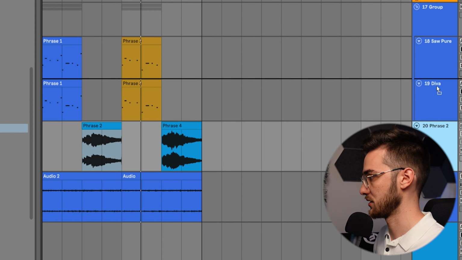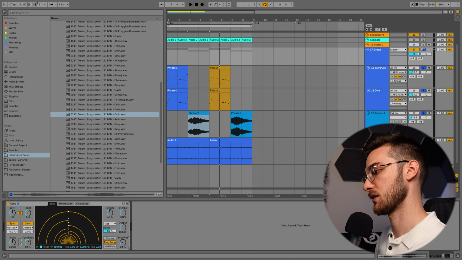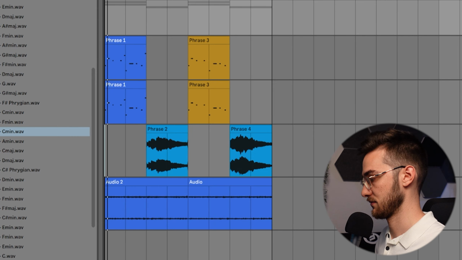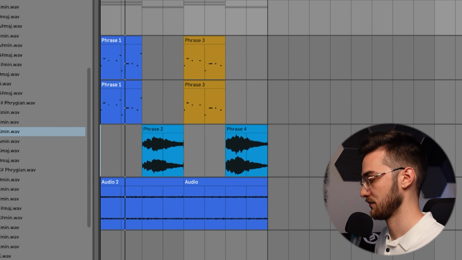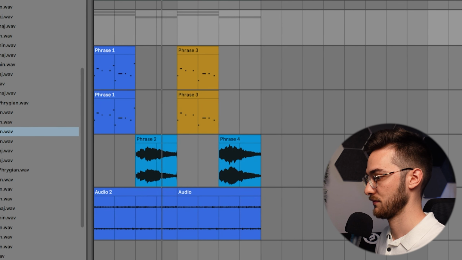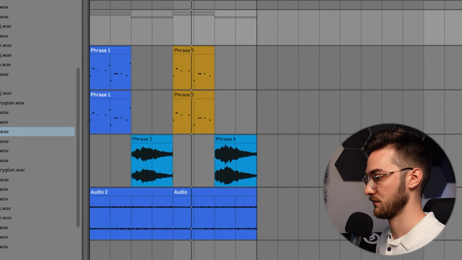And you want to make sure that all of these are within a certain group. And this group has an effect on the group bus, so the individual phrases melt into one another. Pretty cool, right? Keep in mind that melodies always interplay with chords.